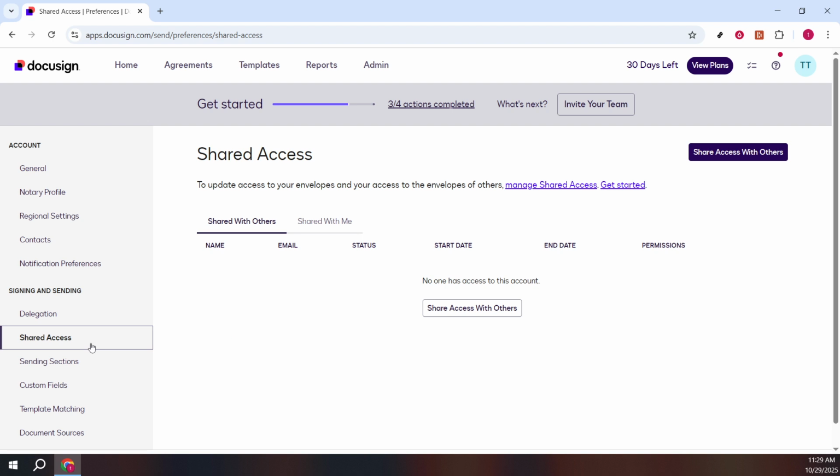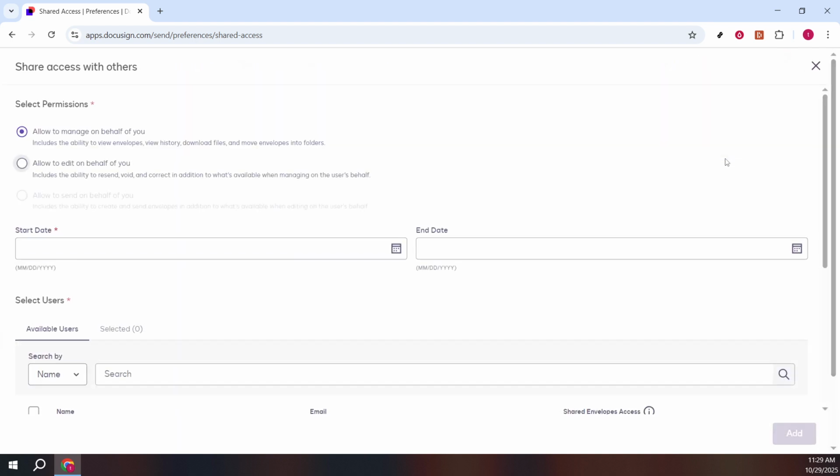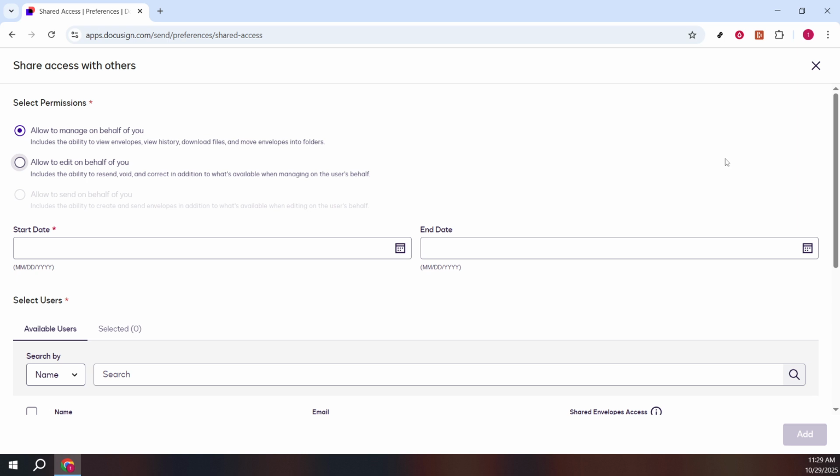Once there, you'll notice two crucial sections, Shared with Others and Shared with Me. These sections are designed to help you track your sharing history, both what you've shared and what has been shared with you. To share access with others, we need to focus on the Shared with Others section. Click on it, and this will bring you to the settings area we'll work with. Notice the Share Access with Others link. Clicking on this will launch the window where you can manage permissions.